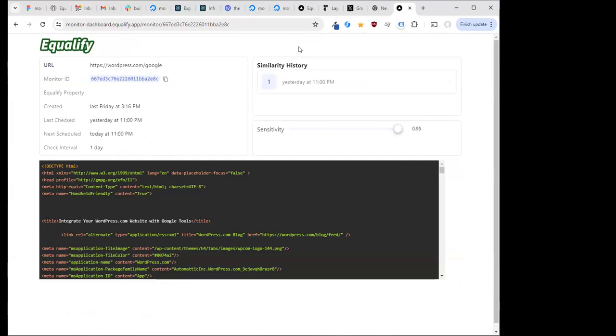It also has a panel for the similarity history of recent checks that have been run on each individual page. So in this particular example, there's just one because it was not added that long ago, and it means that the similarity between the cached version and the fresh checked version yesterday at 11 p.m. They were equivalent. They matched 100%, so it would not trigger anything in that circumstance.